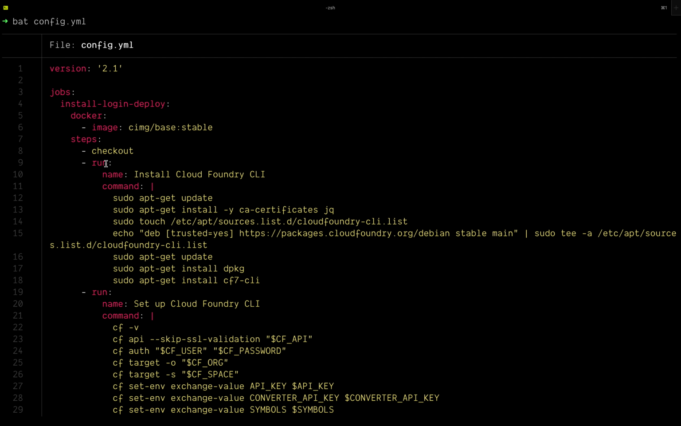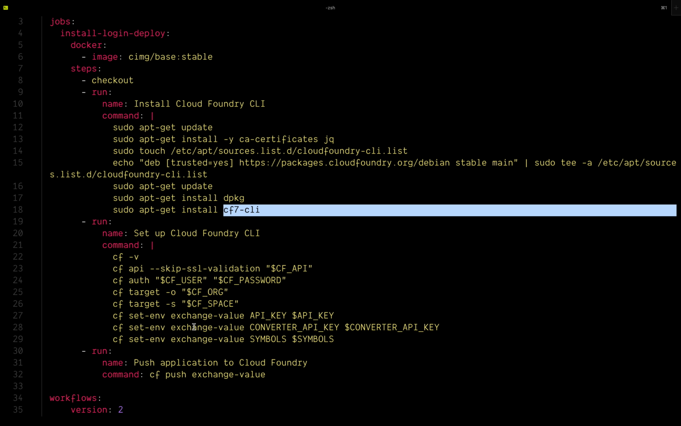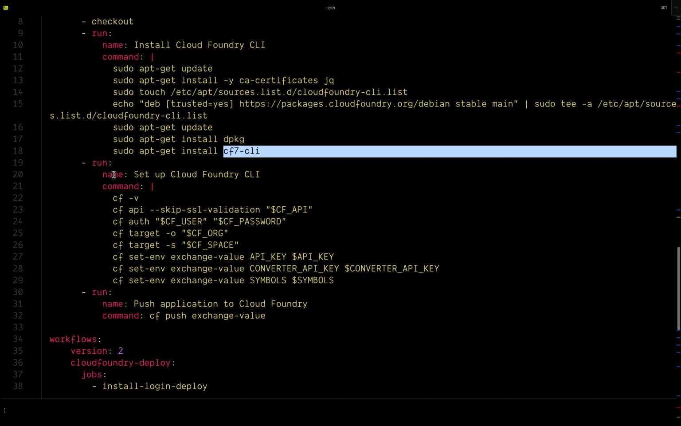The name of the next step is install Cloud Foundry CLI. These are just a bunch of Linux commands that install the Cloud Foundry CLI version 7. Always remember to use version 7. The next step I named setup Cloud Foundry CLI. Here we are logging into our Cloud Foundry cluster with the specific API endpoint that we generated, then the username we set when installing CF4K on that particular cluster, then also the Cloud Foundry org and space. All these with the dollar sign are environment variables we specified on the CircleCI dashboard.